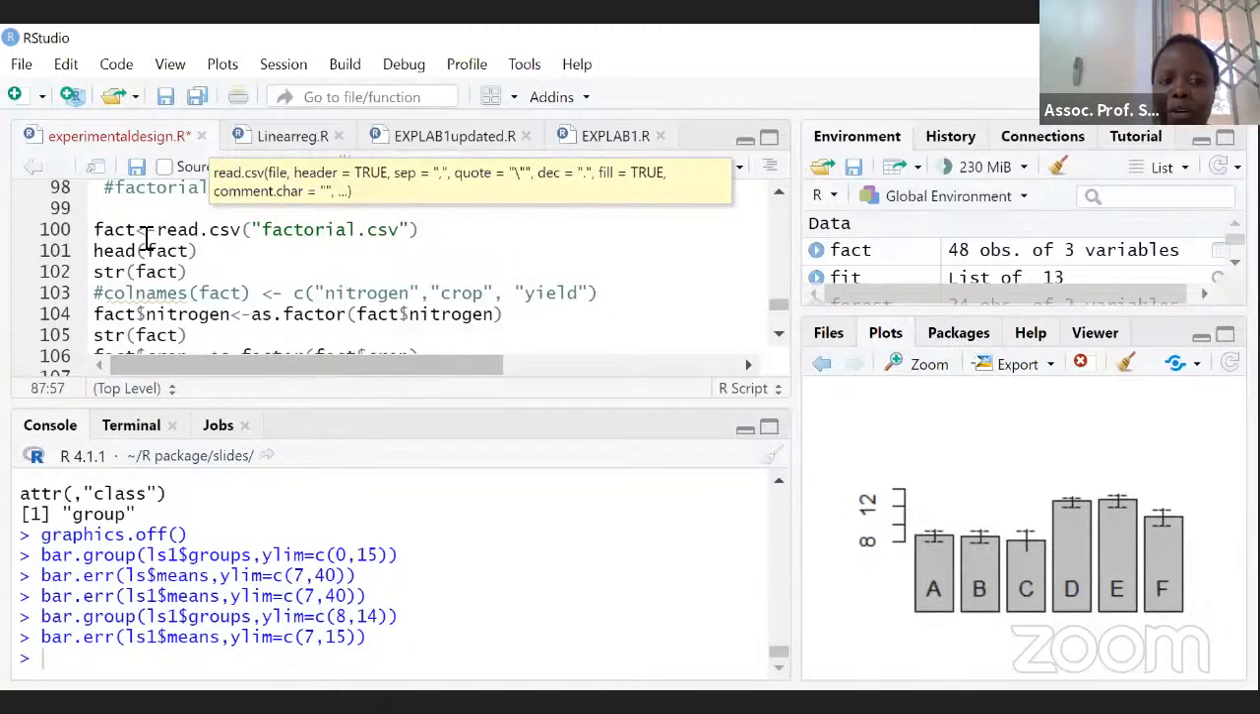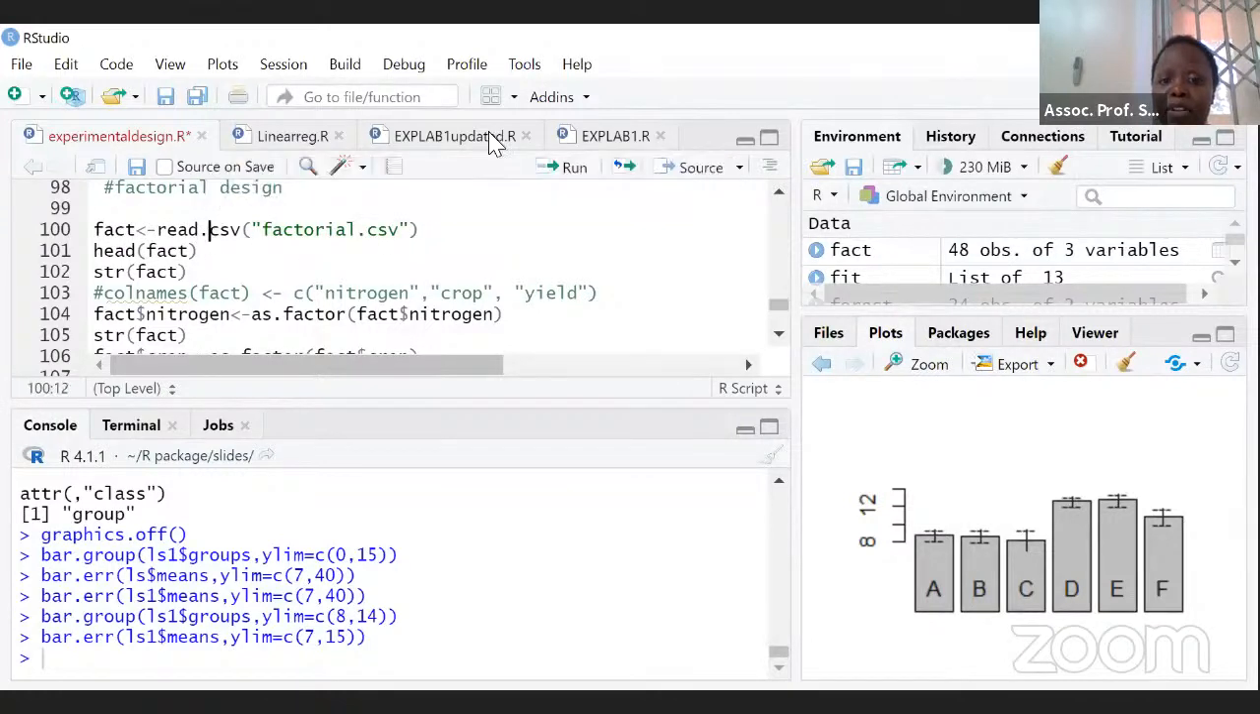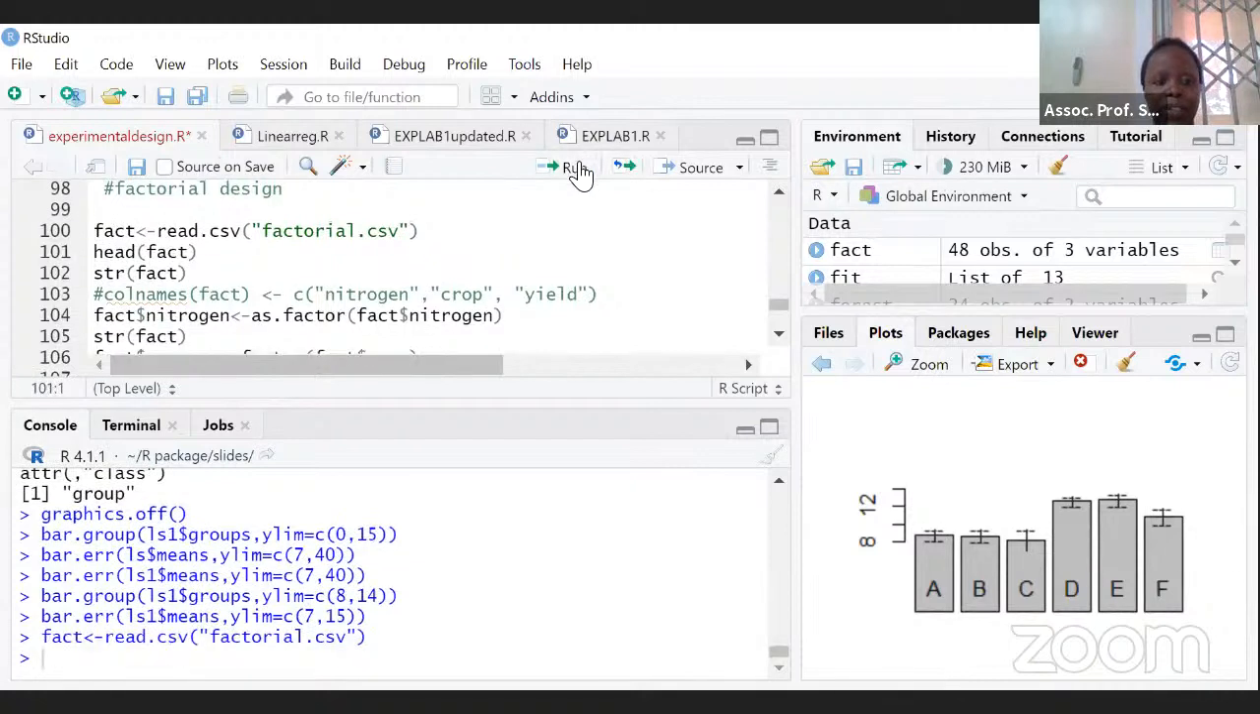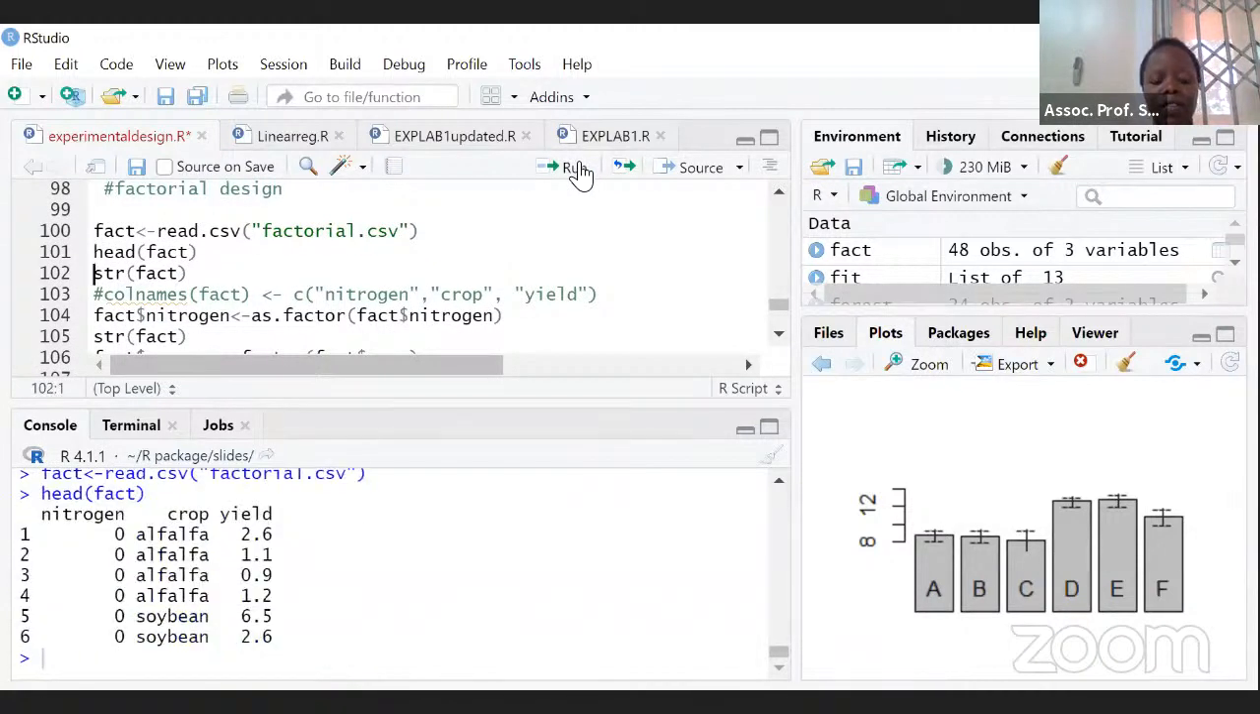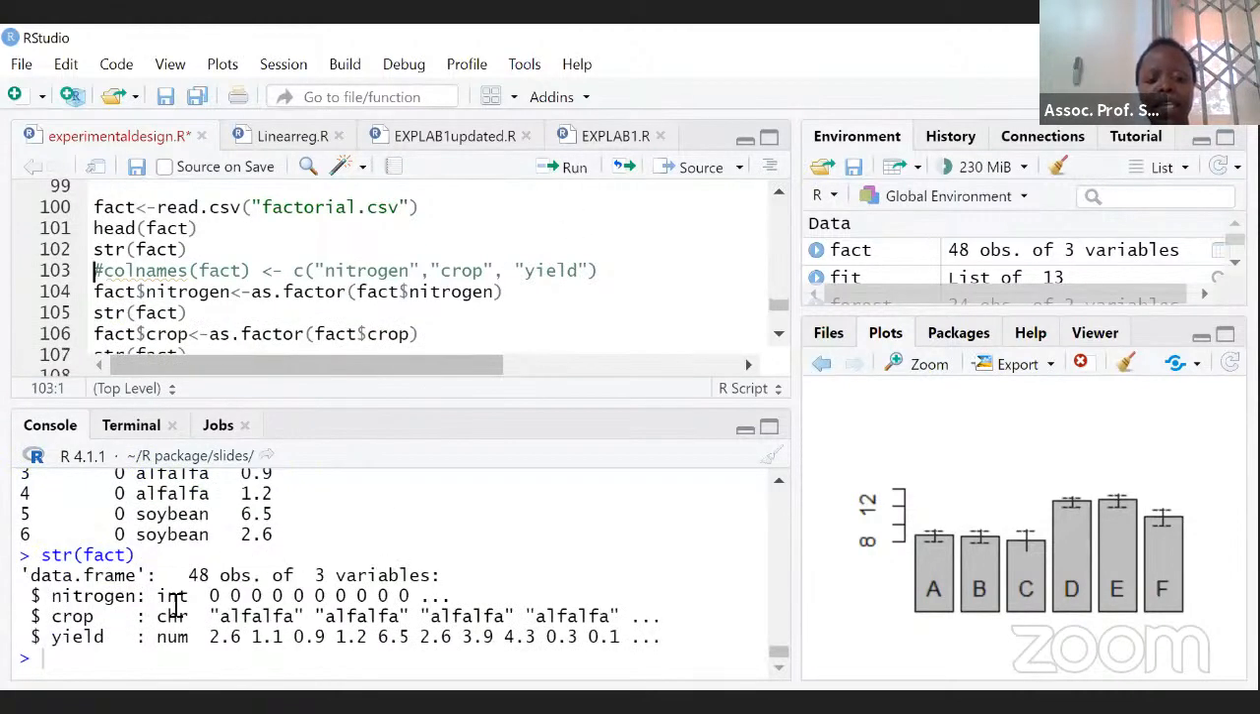So just pay attention. We read the data called factorial.csv. So I'm going to read that data very fast. And I'll run it. And then I want to see what is in factorial. In the factorial, I have nitrogen, I have the type of crop, and I have yield. Then you can run structure to see. In the structure, I have the data frame with 48 observations, 3 variables. There's nitrogen, which is being called an integer. Crop is a character, yield is numeric.